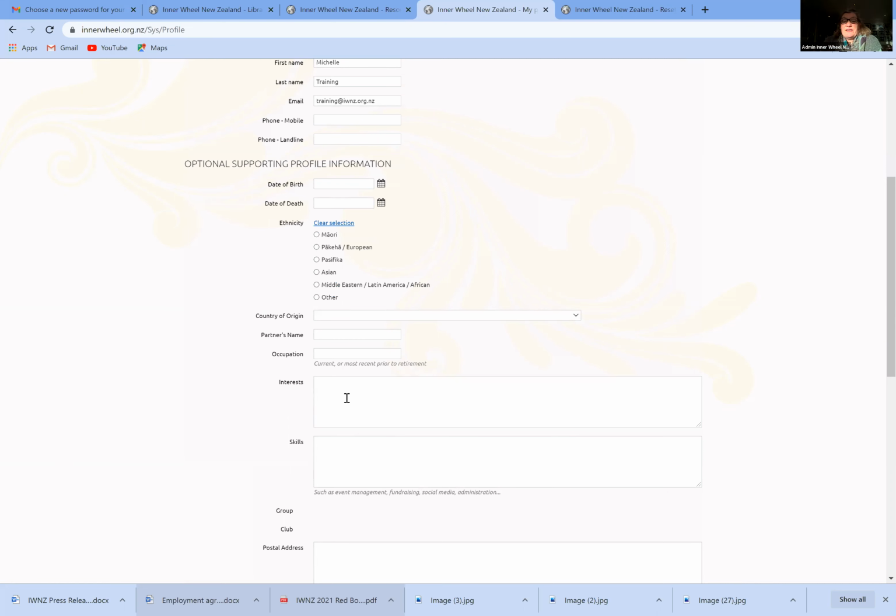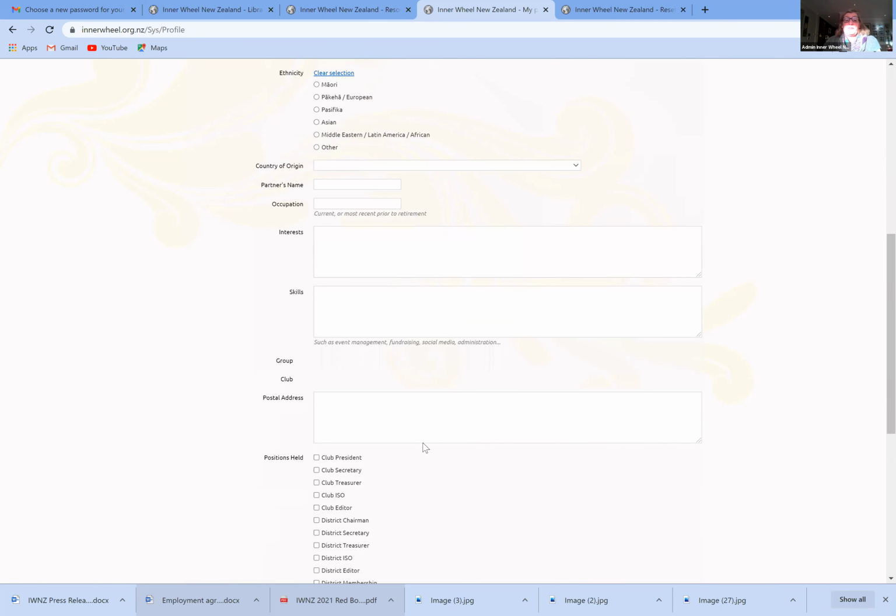Our interests, we're interested in collecting information about your interests, because not in the next 12 months or 2 years or even 3 years down the track, it would be really nice if we could start building within Inner Wheel some interest groups, for example, online book clubs and things like that. So we're just trying to collect information about what your interests are, so you may be interested in receiving some information if we were to set up those kinds of groups.